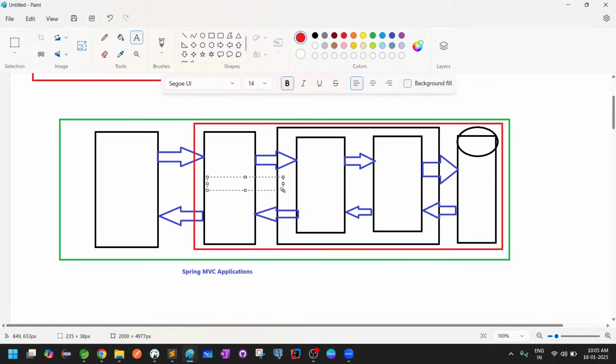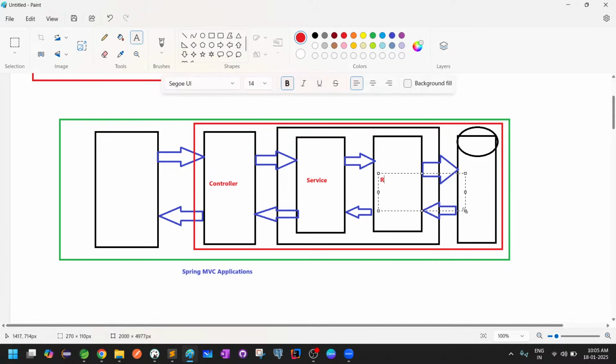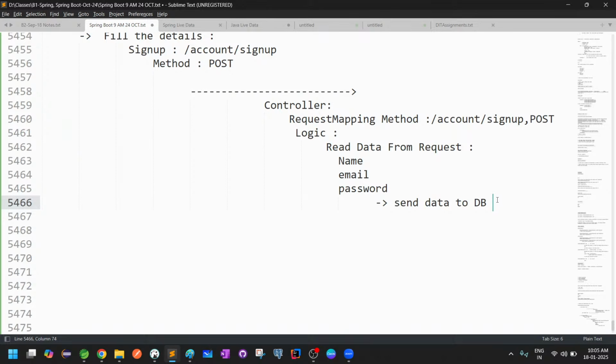So that means in this case, at the controller level, you will read the data. Now what do you have to do? Pass that information back to whom? The service layer. And from the service layer, pass it to the repository. Now the repository will put the data into the DB level. So send data to DB.